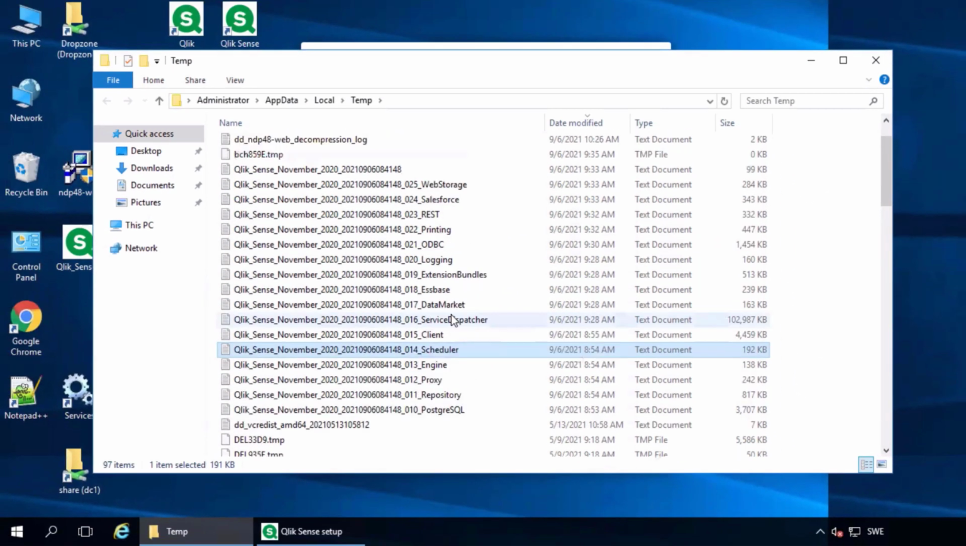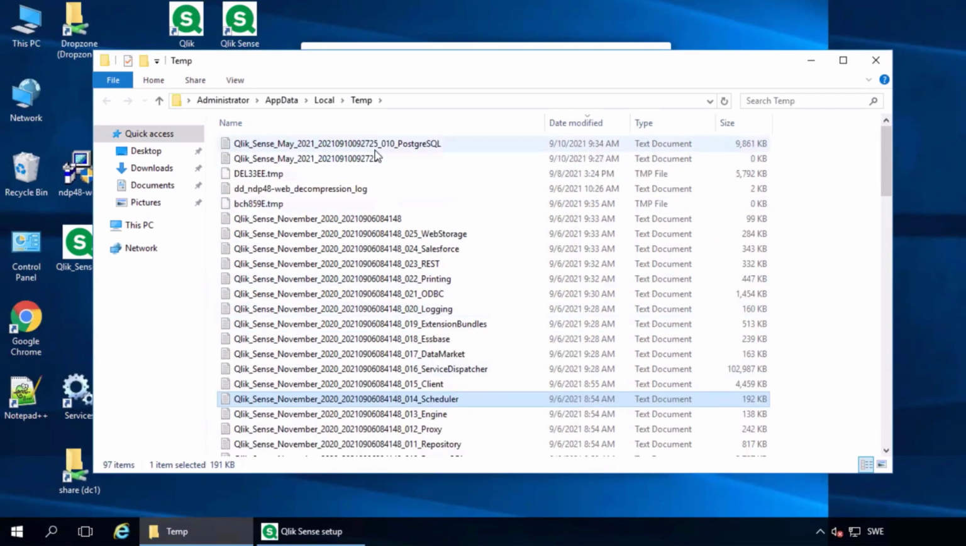Exactly. If we go back to Postgres, there was no rollback here because it just failed at the password validation. So it fails right at the start, so there was no rollback to perform. But this is basically the latest log that we've got from the installer. So this is the one we're going to look at, right?